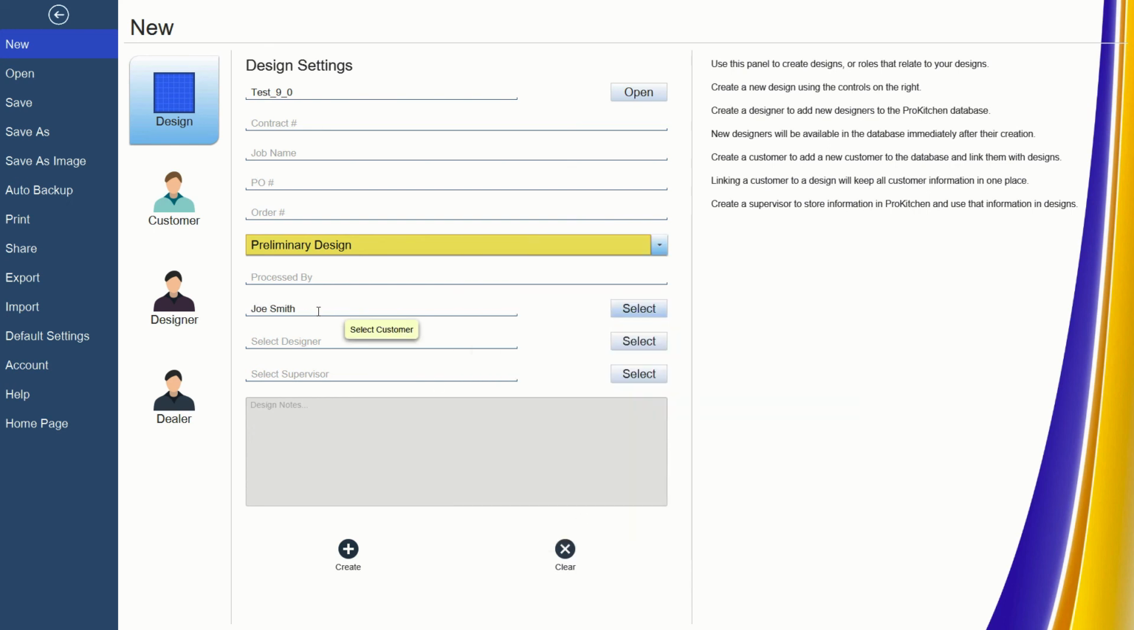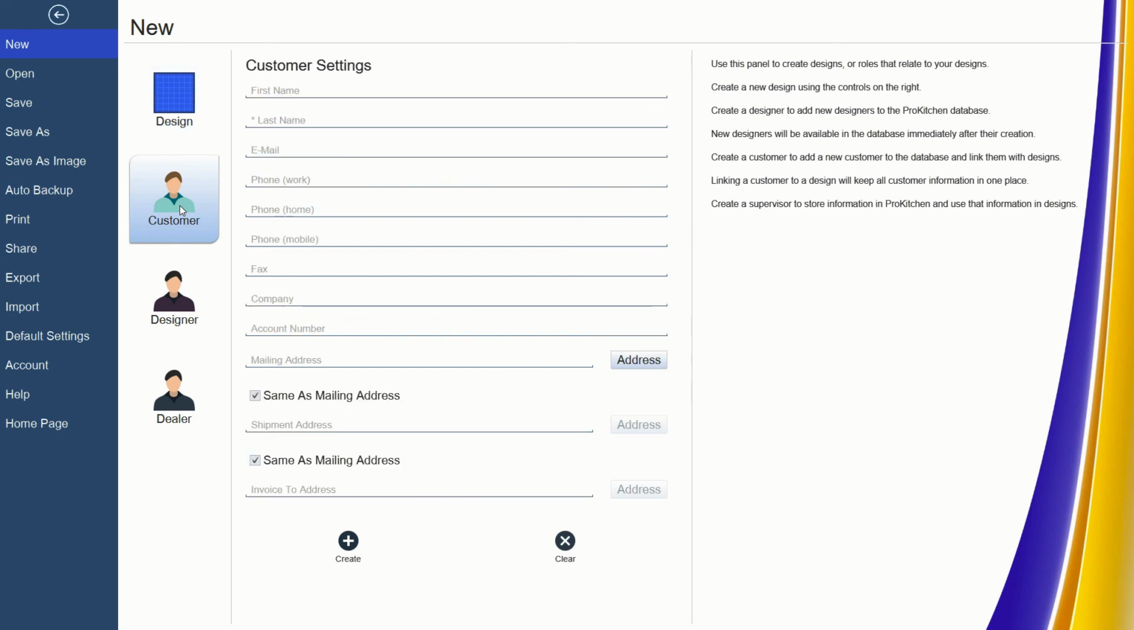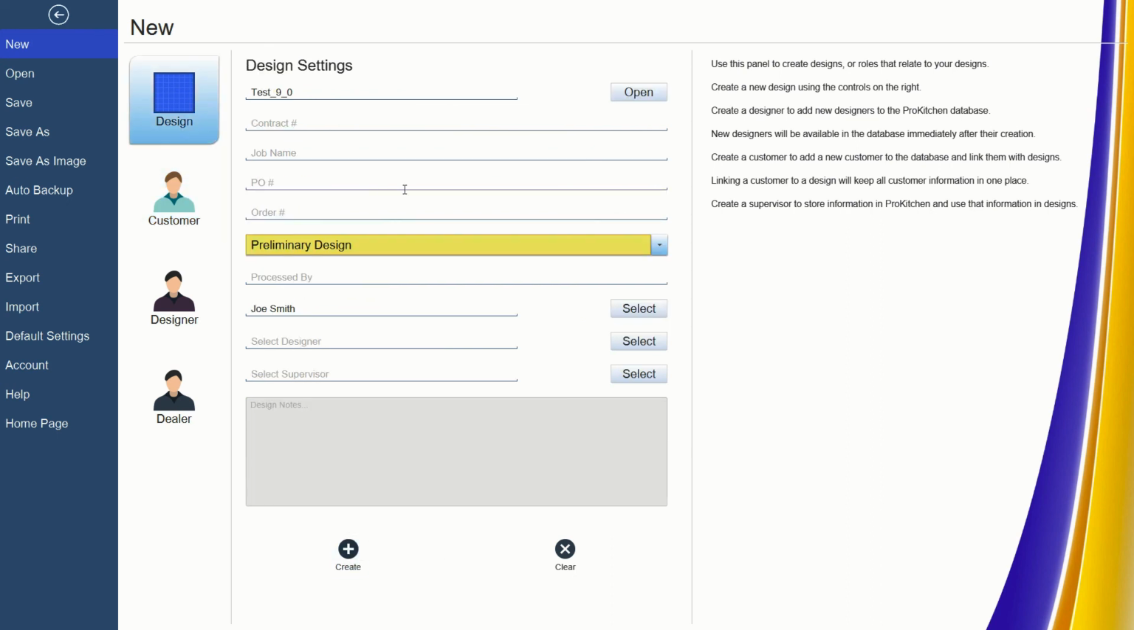If a customer is not in your system, you can go to the Customer tab and add them in. Add all pertinent information and hit Create. But we have Mr. Smith in the system already, so we will add him in. You can select a designer, select a supervisor, and then put in your notes. Then hit Create.